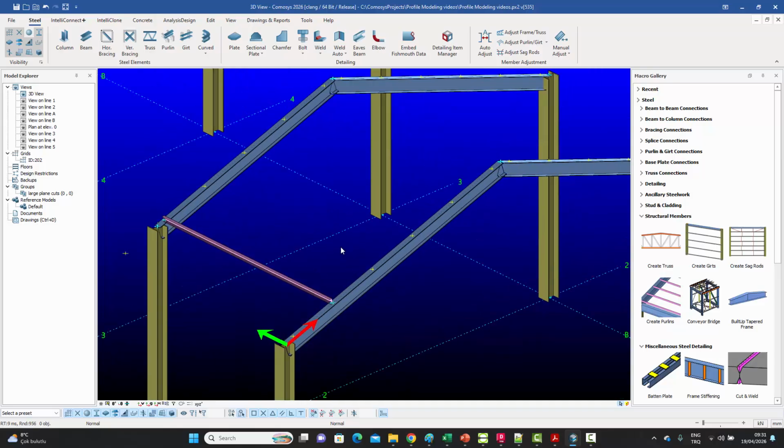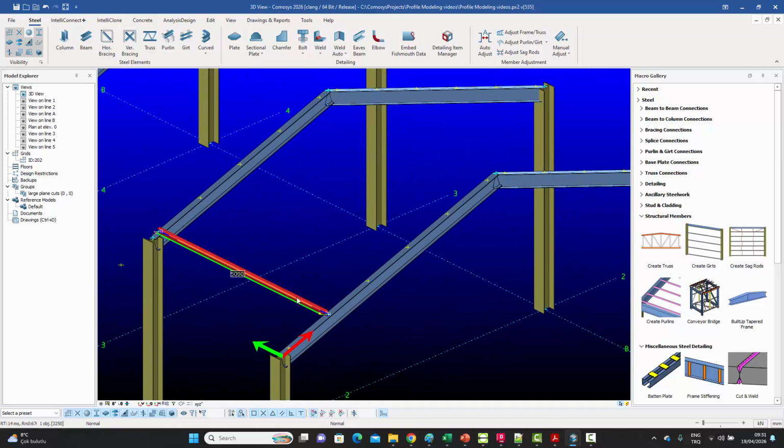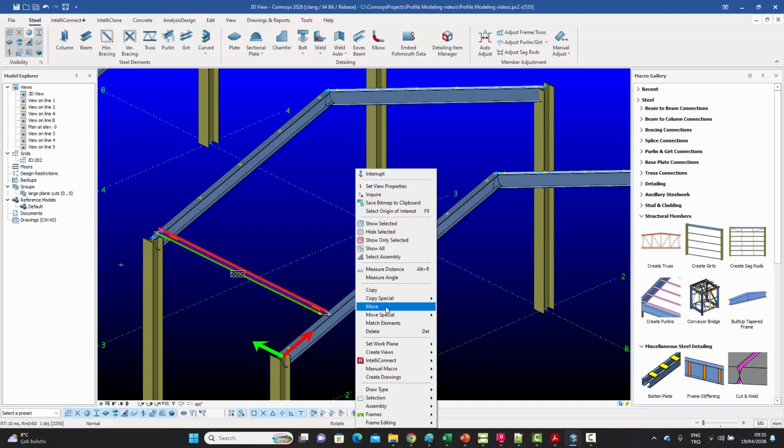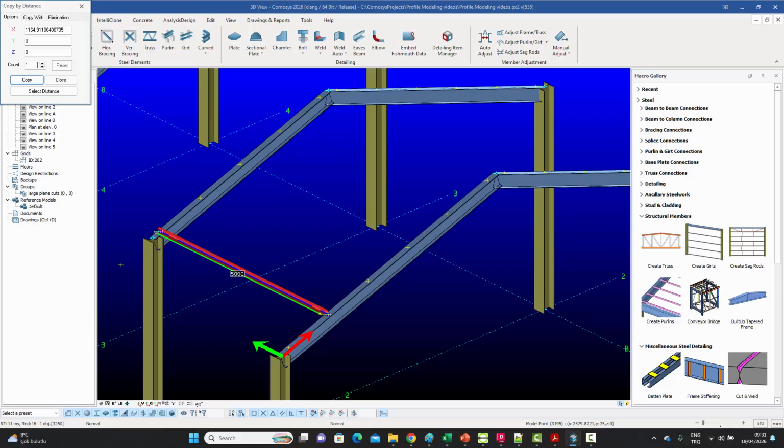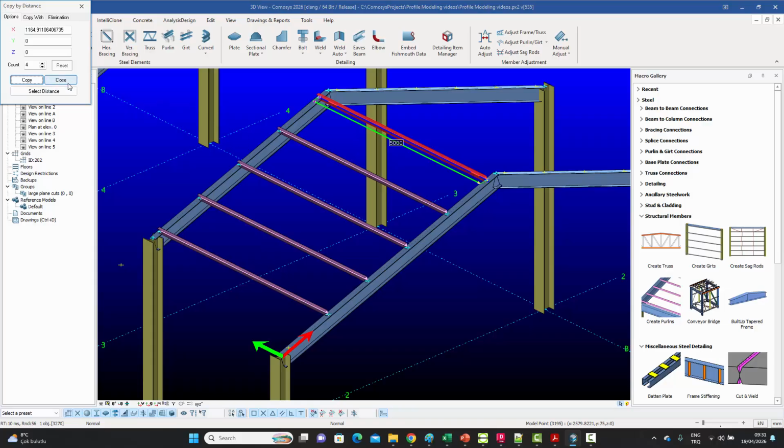And while we have this, we can now copy it along that direction linearly, like from there to there. We can say 1, 2, 3, 4 copies like that, and we have the purlins on this side.